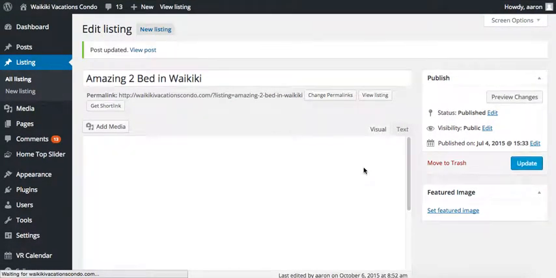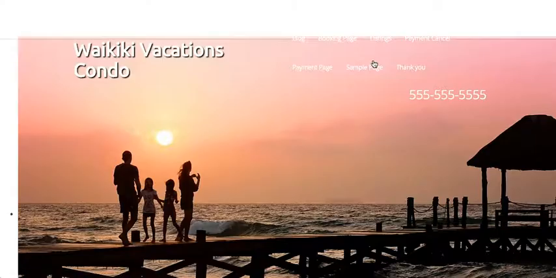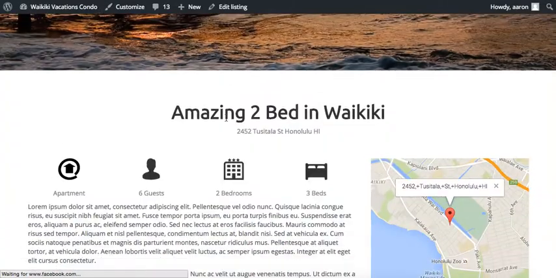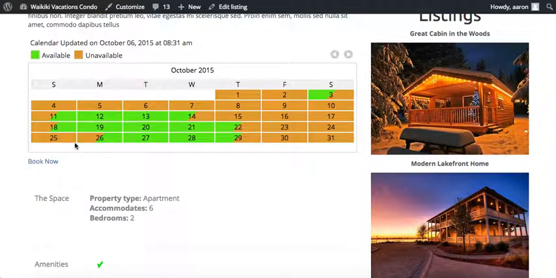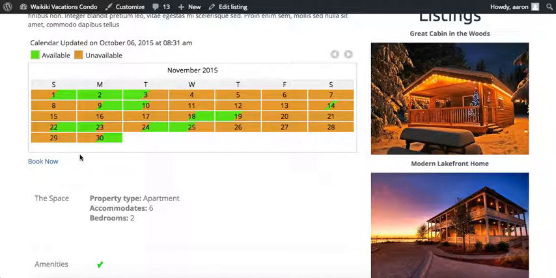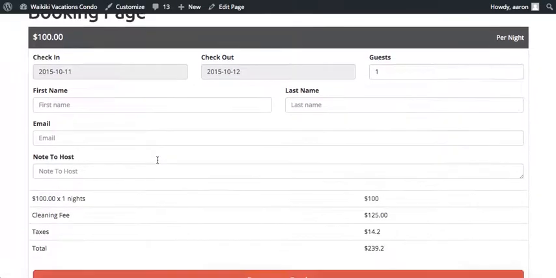you can insert this shortcode also anywhere you like in your site. That way, if you don't want to show the calendar, but you do want to have a button for people to instantly book your place, you can go ahead and do that. See, now there's this Book Now button. So they could click on the calendar to request a date like we showed before, or they can just go ahead and click Book Now, which brings up the booking page.